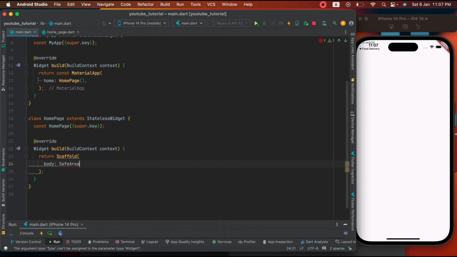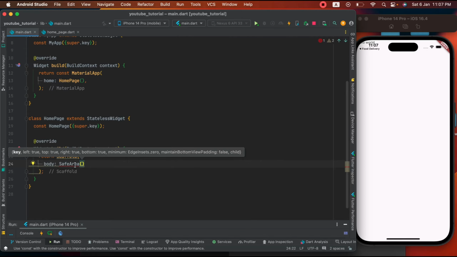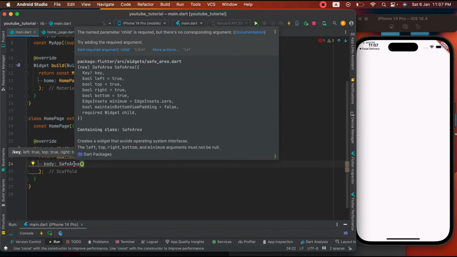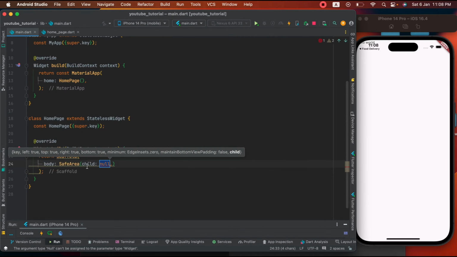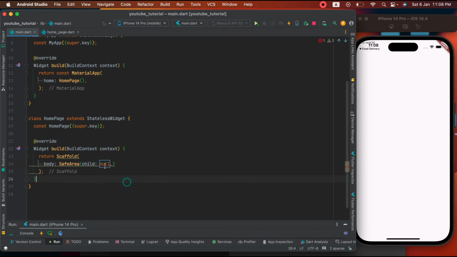SafeArea. You can see it's showing an error. Just put the cursor above and it will show the required argument is child. That means it is required, we cannot do without passing it, so we need to add this child. I just click child, which means the widget showing inside anything, that's called child. Okay, now I just pass the child as Text. We'll discuss it later.